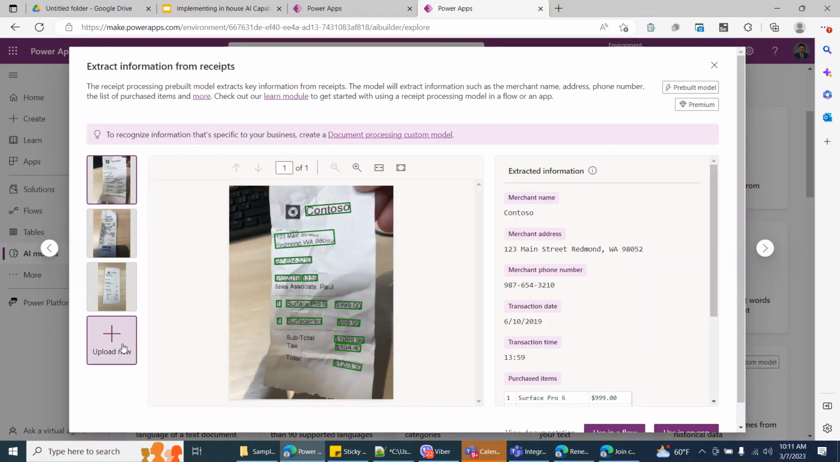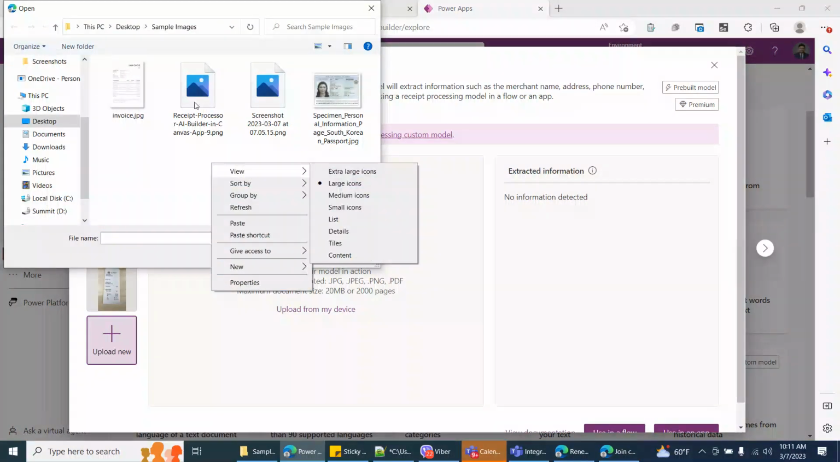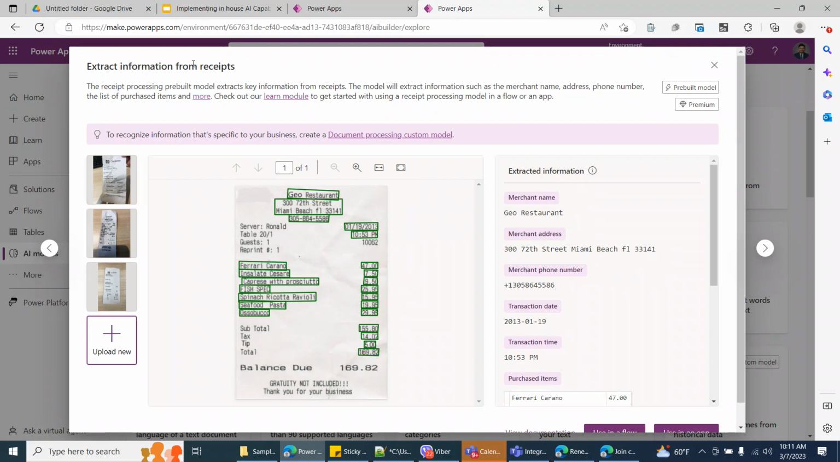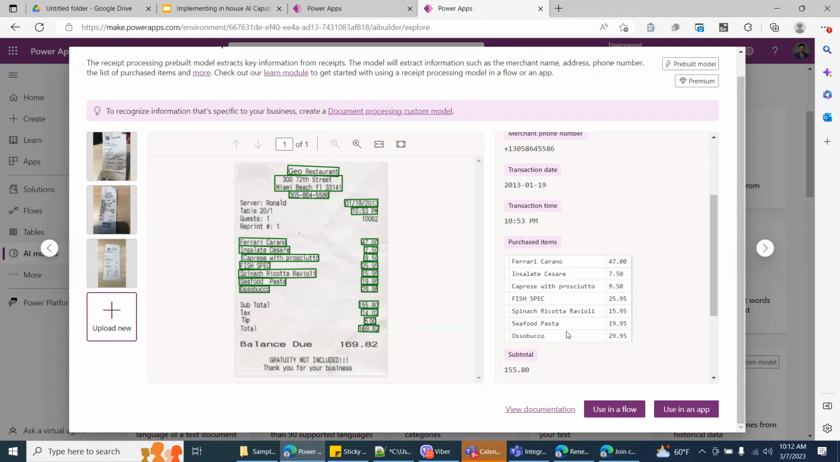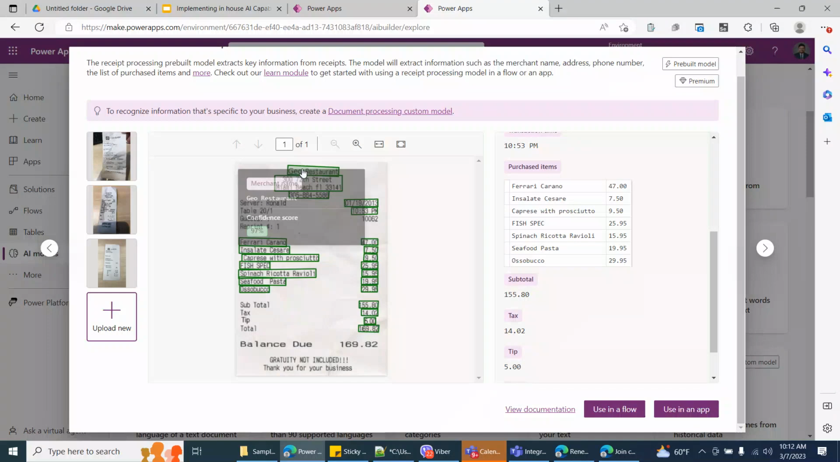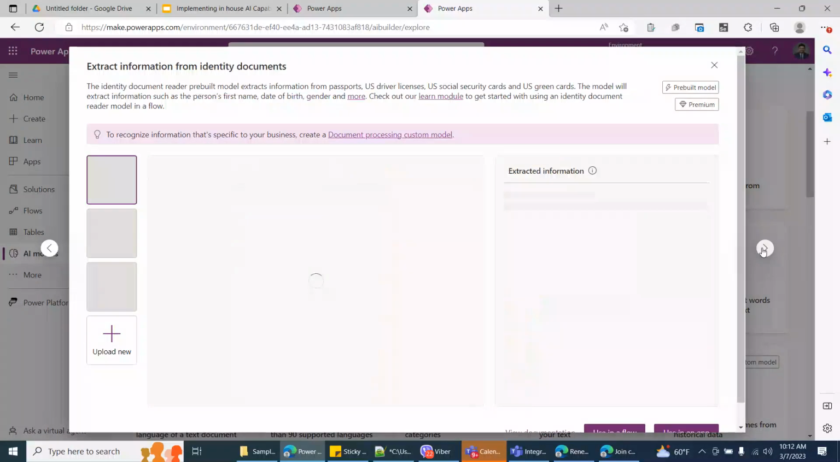And here again, if you upload a new one, so I think, okay, this is a receipt. This is the receipt image that I have stored as a sample just to show how it can be used. I'm just uploading it, and all the analysis is being done automatically through the AI Builder. So it's fetching the merchant name, merchant address, merchant phone number, transaction date, etc., and purchase items. So we don't have to do anything. Everything that needs to be done is done automatically through this particular builder.